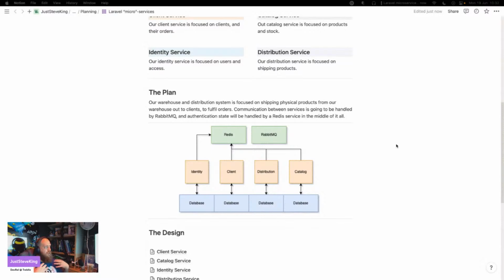And our authentication state is actually going to be handled by Redis in the middle of it all. So typically you could use an API gateway so that you've got an authorizer on the gateway so that you can authorize every request coming in. That is a slightly different microservice architecture to what we're doing here.